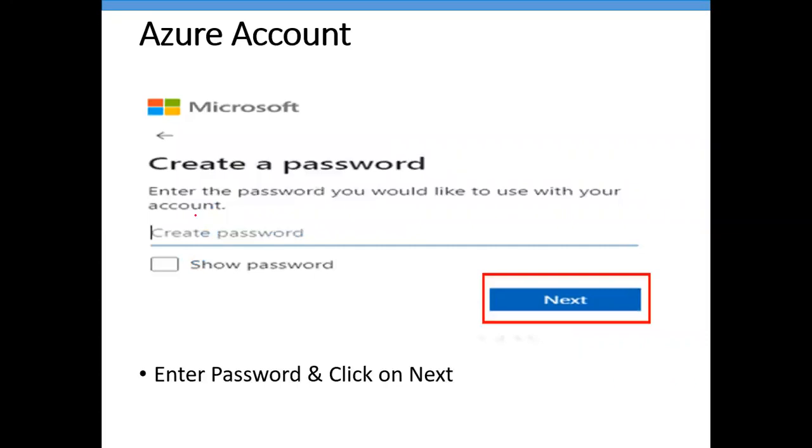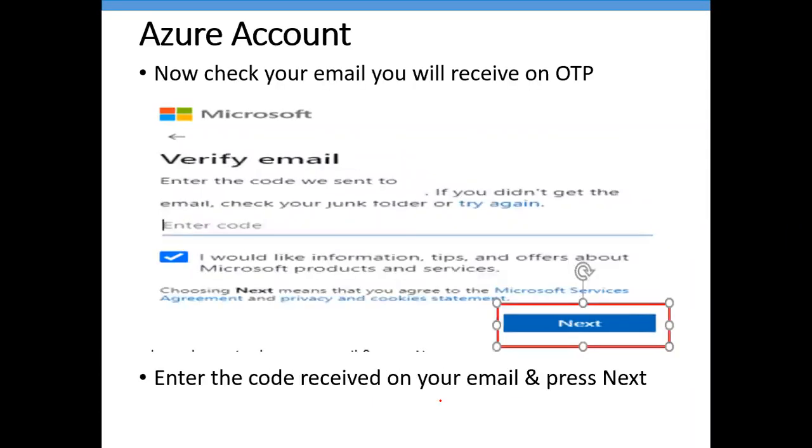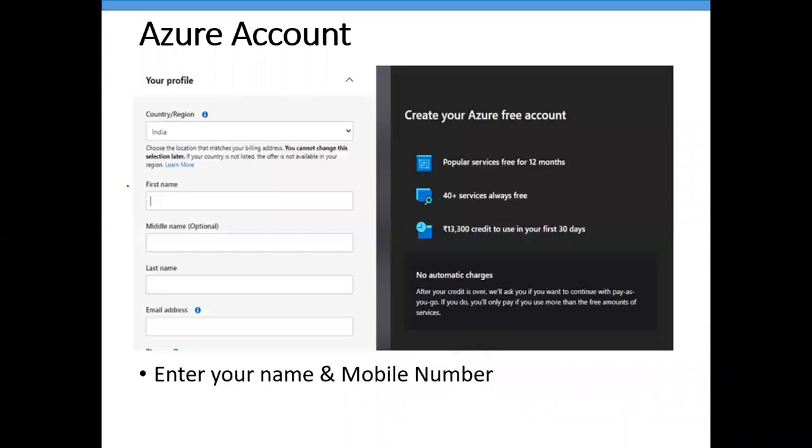And here you can enter your password, whichever you want. Click on next. Now, after that, they will send you a verification code to verify your email address. Just enter that code and click on next. And after that, Mohammed, you need to enter your name, first name, last name, middle name, and then your email address.